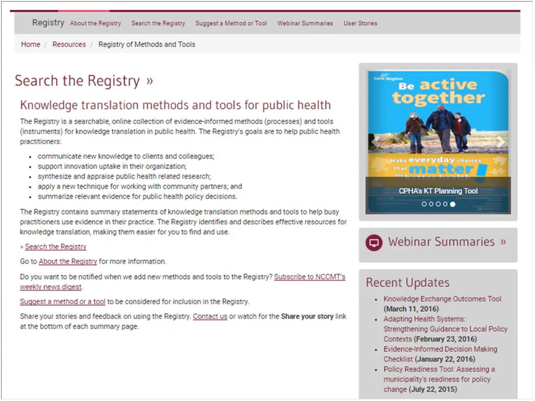It's a lot easier to picture this if you actually go and look at the registry. But what I have right here is just a screenshot. So if you go to the website and go to the front page for the registry, you can see that there's an opportunity to search the registry, and that's usually what people want to do. But there's also some information there about the registry. You can send us a new method or tool that you think would be interesting for people to be aware of. So I certainly would like to draw your attention to the NCCMT registry and welcome you to look around there to see methods and tools for knowledge translation.